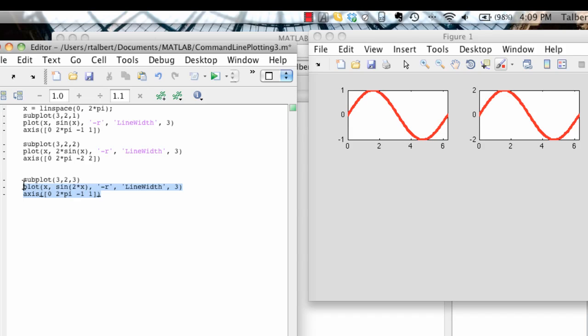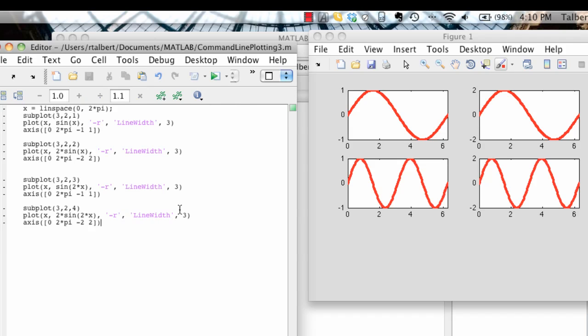And so the beauty of using an M file in this is I can begin to copy and paste, and I don't have to worry too much about repeating myself. In this fourth position, 3, 2, 4, that's going to show up right here, and I would like that to be 2 times sine 2x, so I need to change my axis limits again. Let's just stop right here and plot what we have. And you can see it's creating these plots.